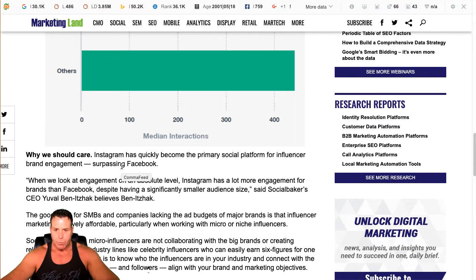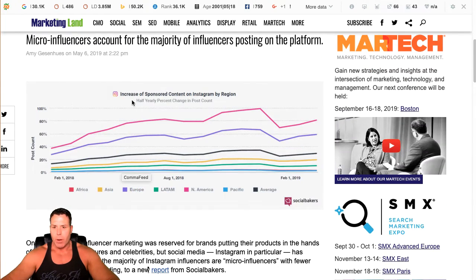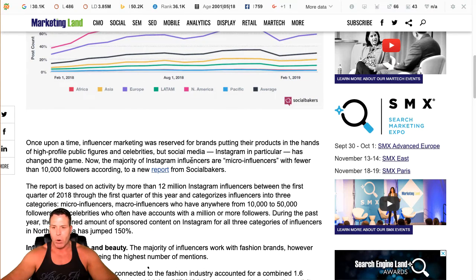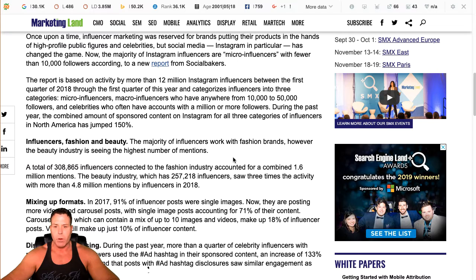I did want to show you guys one other thing here. This was a graph of the increase of sponsored content by region, and of course North America is the top one. You can see this is all the way through February of 2019, and it's been increasing at a steady clip as far as sponsored content goes. So brands are getting behind influencers, and it is becoming even more popular than it already is. And this is going to be useful.